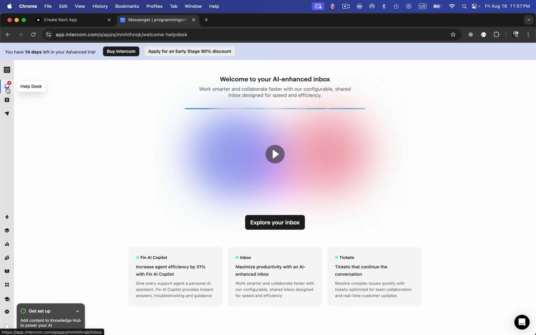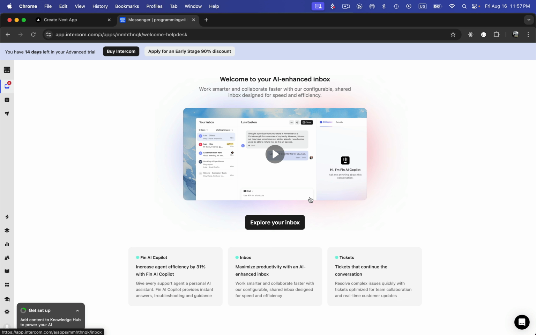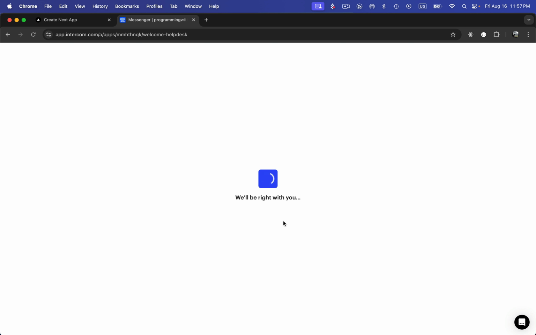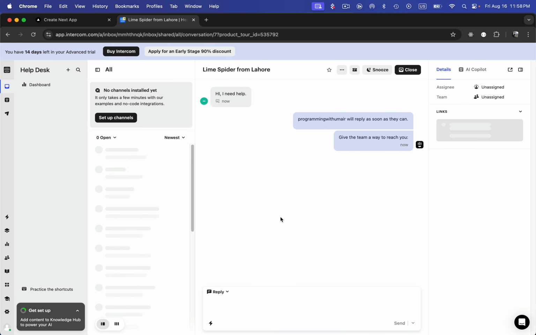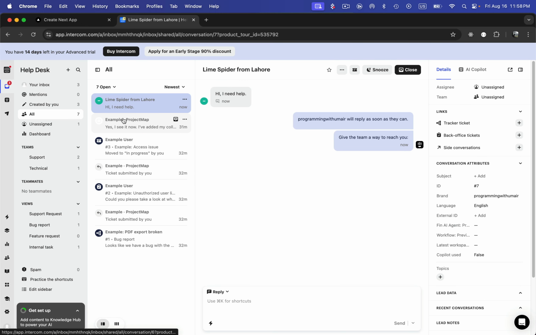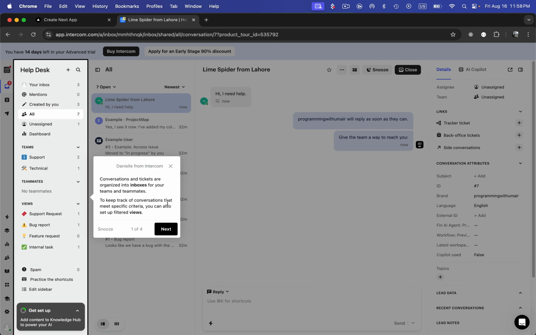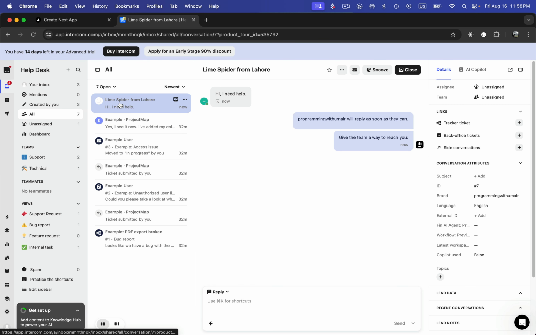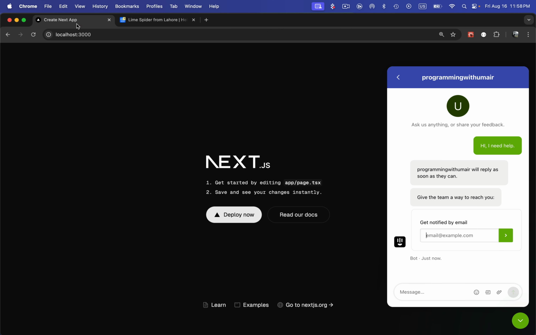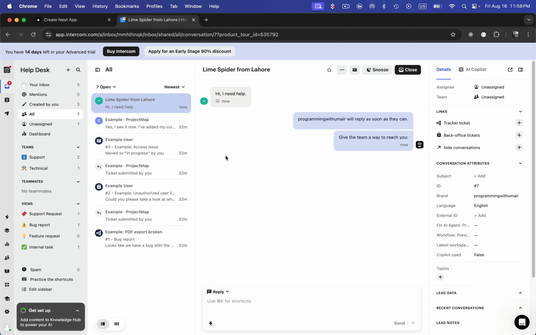After clicking on this help desk, explore your inbox. This is the button you need to click, and it's going to show the inbox, all the messages which are currently visible. Here you can see that this is the first one: Hi, I need help. This is the message I sent, and this is the default message that Intercom set automatically, which we can configure as well.